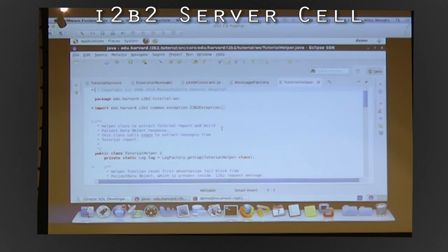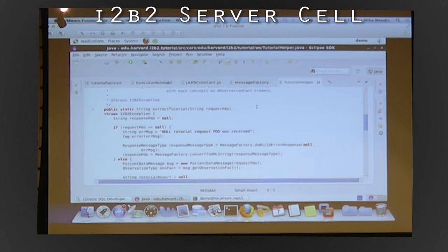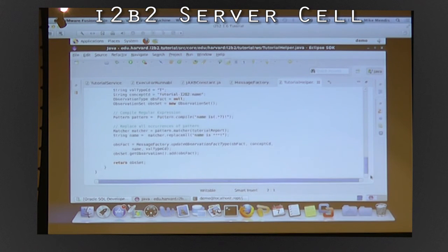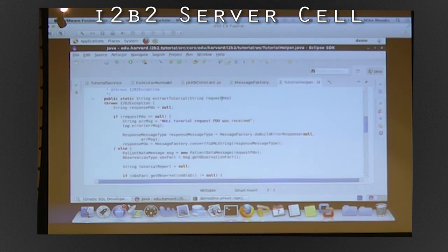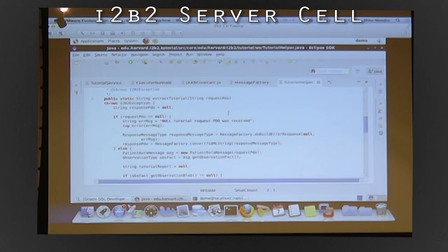Helper. So the tutorial helper now. In here, there are two methods. The extract tutorial will be passing in the request message. So first, in here we're initializing our response, so we're going to send that.